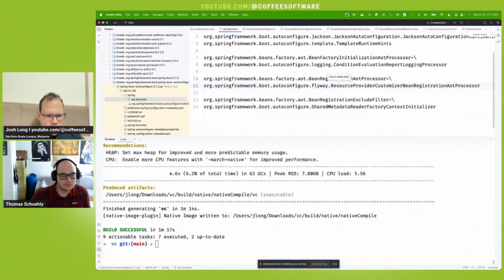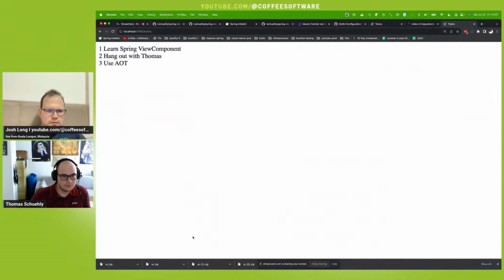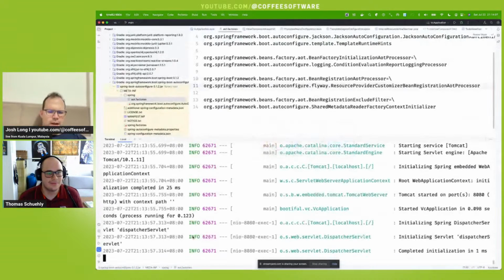Okay, so did that work? Let's see. Proof's in the pudding. Build native compile. Ta-da! Still seems happy. Nice. Okay, so we got part of it down.